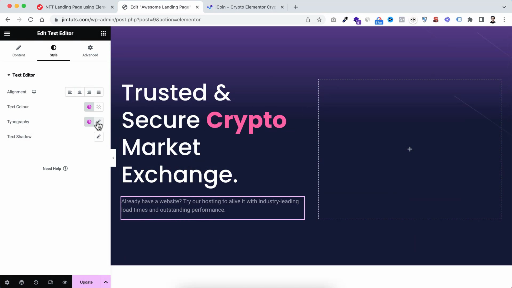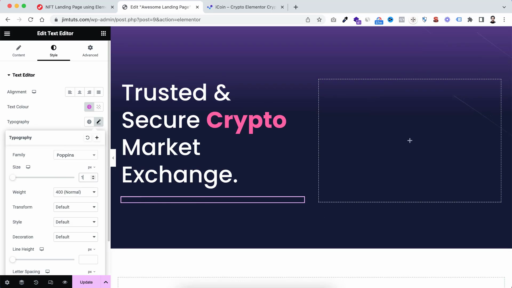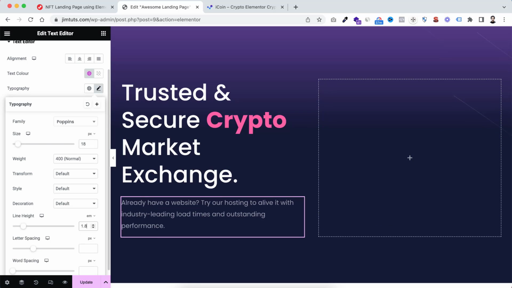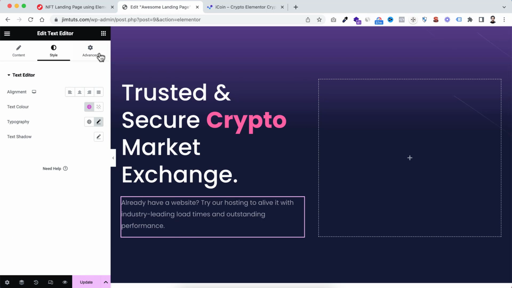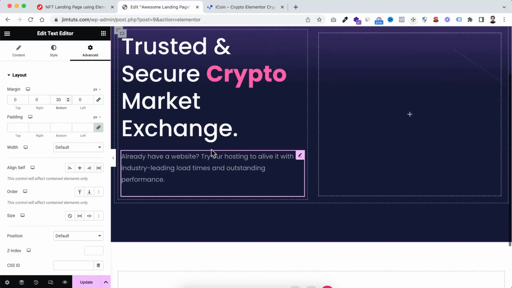And here from the typography, I'm also making the font Poppins, and the font size we can make it 18 pixel. Then from here line height we can make it 1.8 em, and I think we can add some space here at the bottom. So from here let's go under the advanced tab, and here unlink the margin, because only at the bottom I want to add 30 pixel of margin.